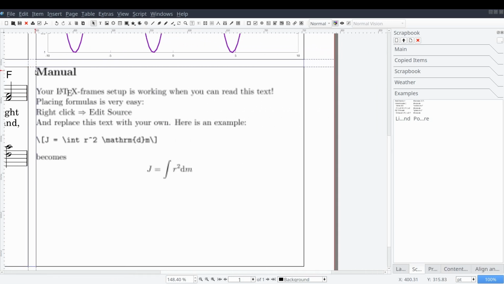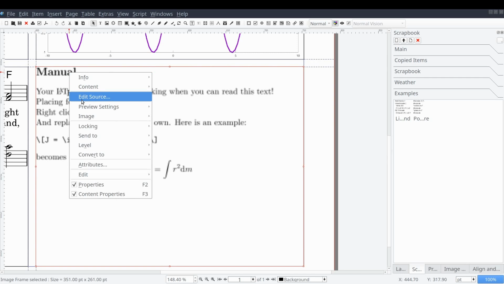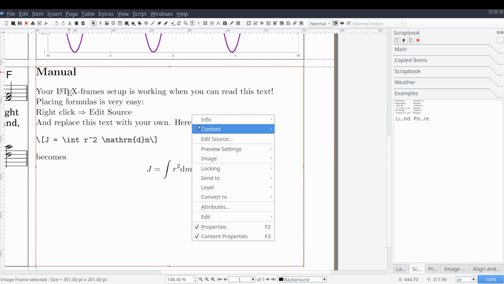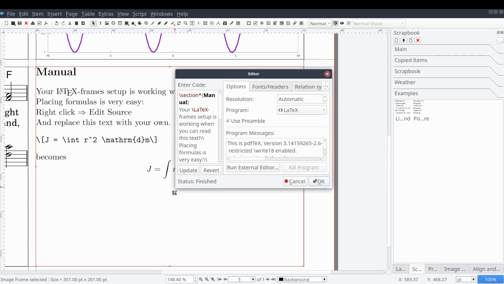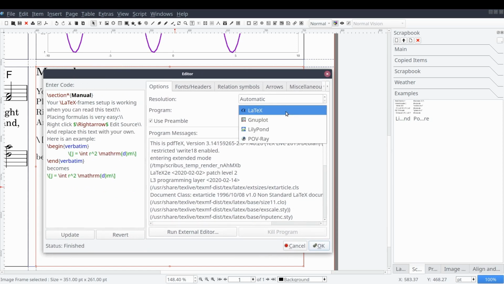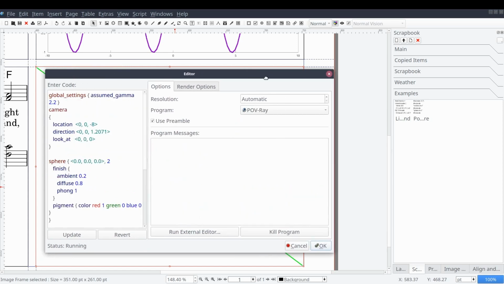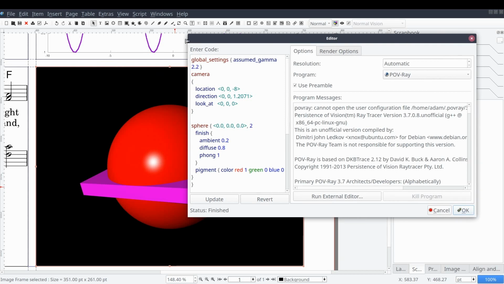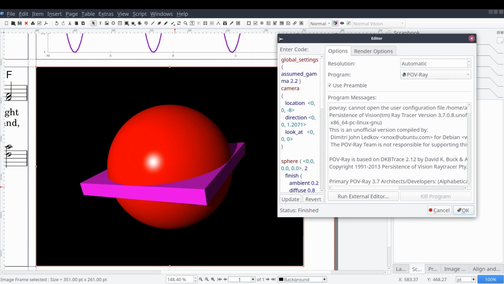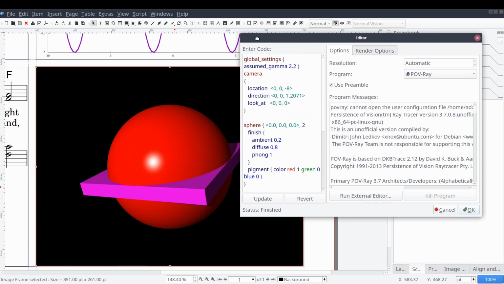Now let's jump over to our last render frame, and like before, we'll right-click and select Edit Source. And we'll change the program to POV Ray. POV Ray allows you to use their markdown to create images based on three-dimensional shapes, shading, and lighting. If we don't update anything and we just select OK, you should see the newly updated render frame of a rectangle dividing a sphere.